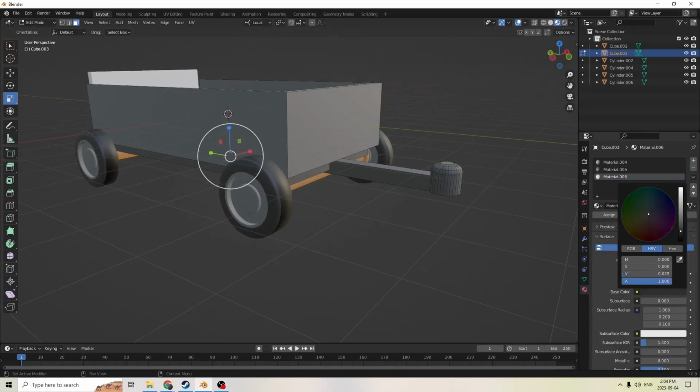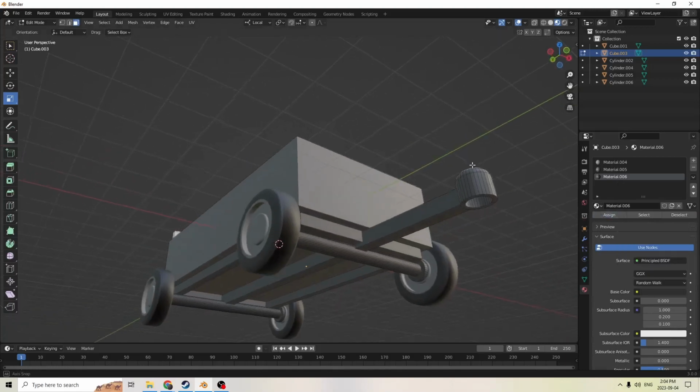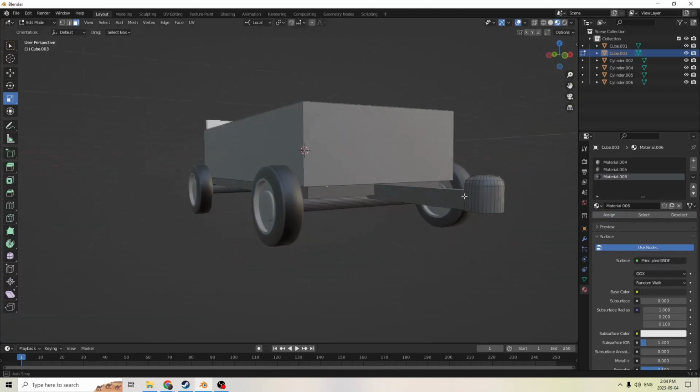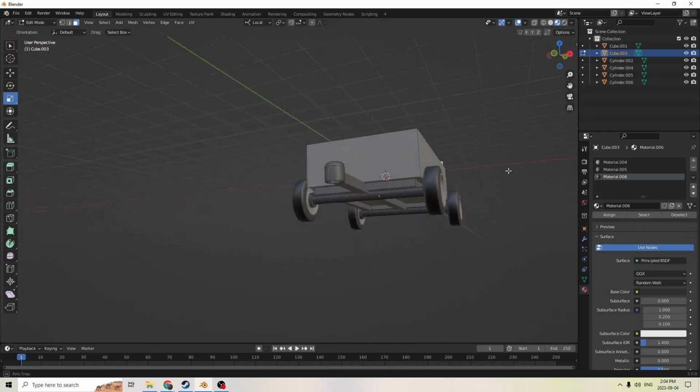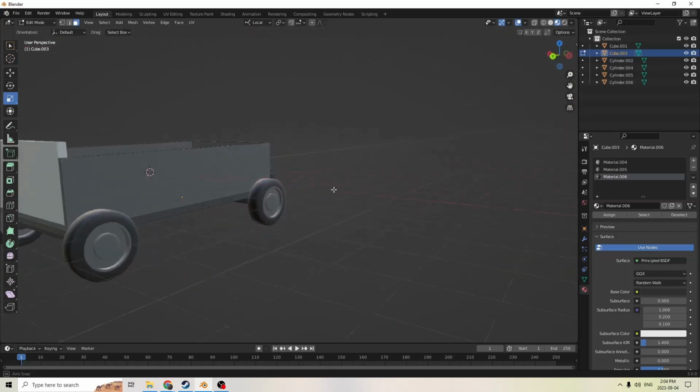Nice and easy, everyone. So there you have it. There's an easy trailer. You may want to do more color schemes. We may want to add a little more detail. But for now, you got the basic idea.